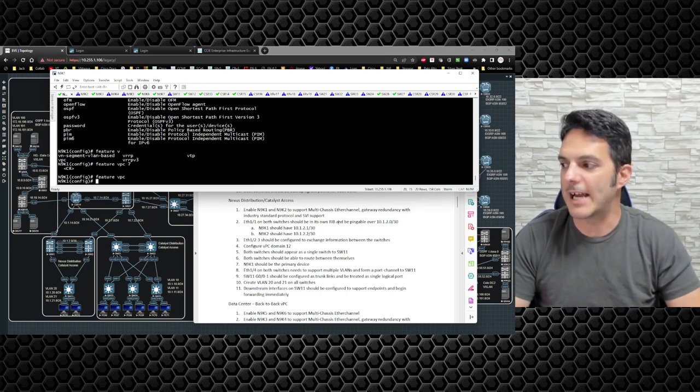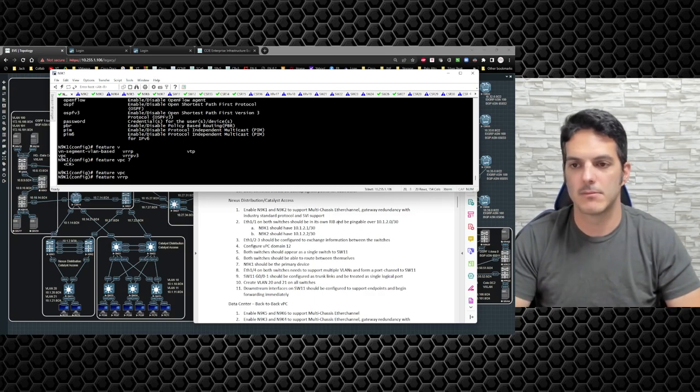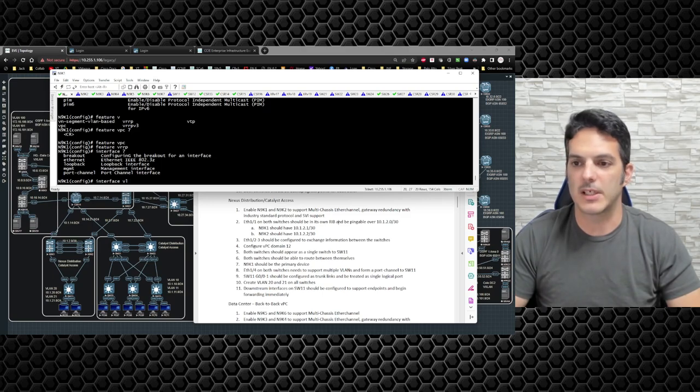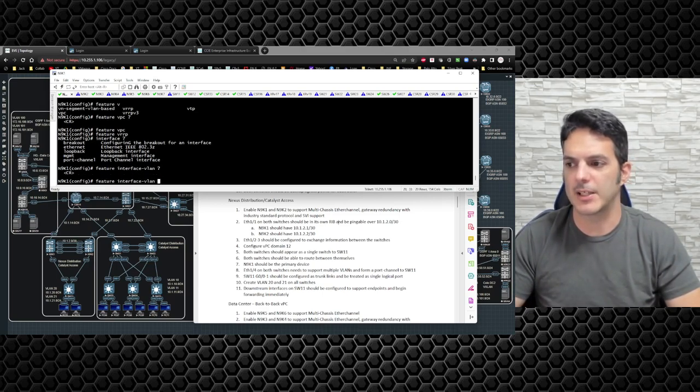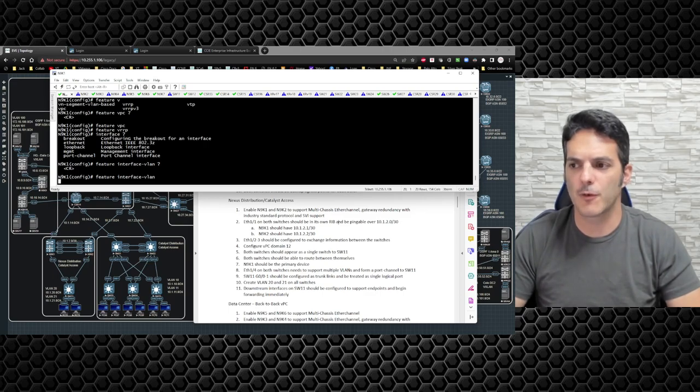It also says gateway redundancy with industry standard protocol, which means feature VRRP. So we'll turn VRRP on, and then it says SVI support. So if we try to go to interface VLAN, guess what? The VLAN SVI capability is not here, which I thought was actually kind of interesting the first time I did it. So that's another feature, interface-vlan, that we have to turn on and go from there. Okay, great. So all of that is done.